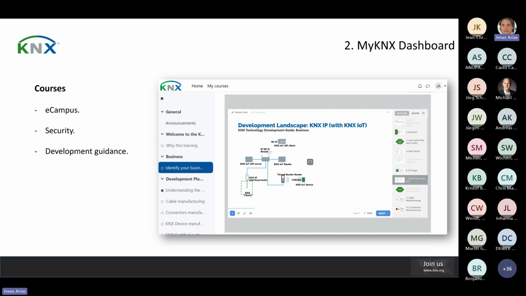We have security, very important. My colleague Michael was mentioning a tool for security. Well, we have a specific training on security that is very relevant for anyone in our industry. And this year we launched a new development guidance training, which explains what you can develop in KNX from a business case perspective. And it includes all the information regarding KNX IoT. My colleague Michael was explaining about the KNX Point API device, not to be confused with a third-party API. Well, all that is explained in this training that I encourage you to enroll in.